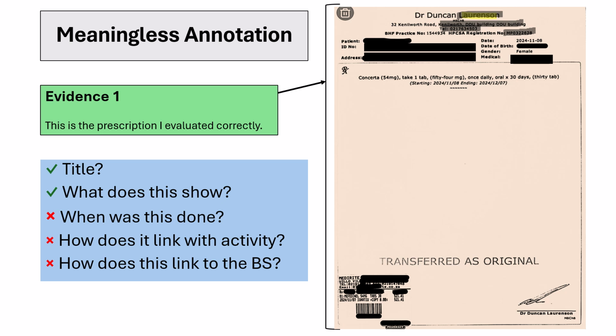On this slide, I will be explaining what meaningless evidence is, so insufficiently annotated pieces of documents that an intern can attach as evidence. Here, as you can see, we have a prescription from a doctor. Okay, it's a good prescription. We can see that it is the original document. And it's a prescription for a Schedule 6 from what we can see. And then an intern is annotating the evidence. They're saying that this is evidence 1. This is the prescription that I evaluated correctly. So we can see it's a prescription and it's something that you evaluated, but it doesn't tell enough of a story to be deemed sufficiently annotated.